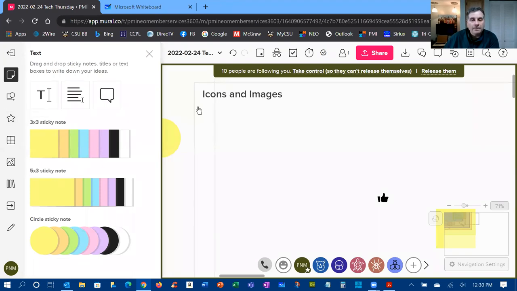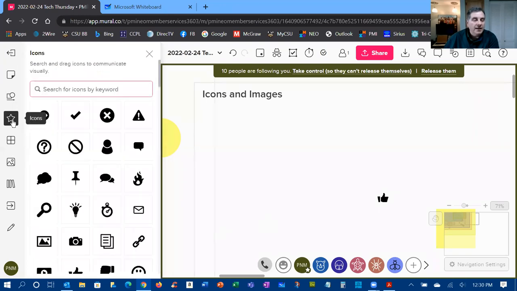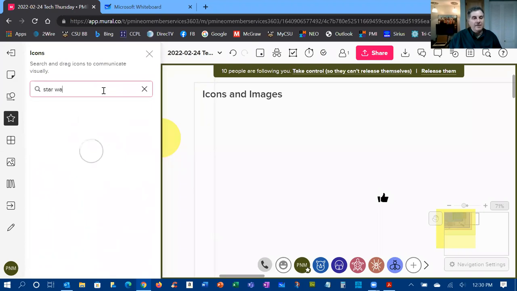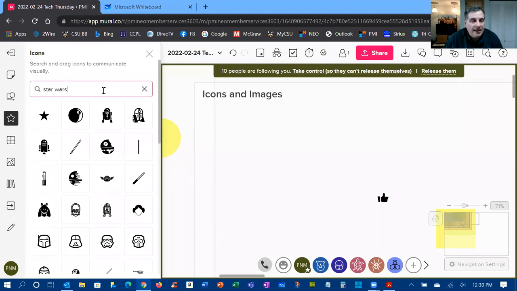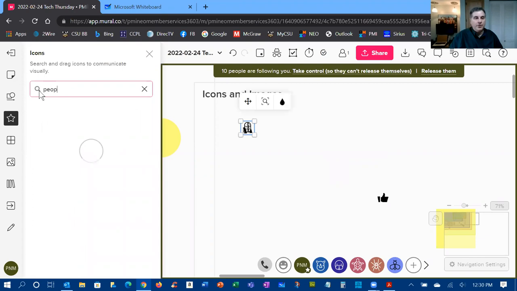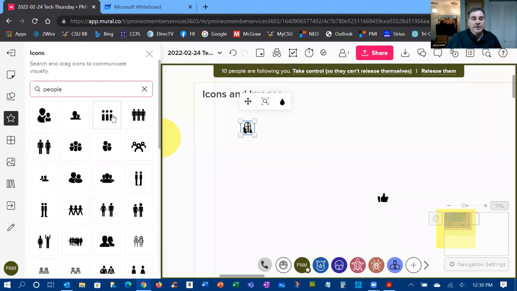All right. So icons and images. There is this tool here, icons. You can search for an icon. What's interesting is they have even Star Wars and Disney themed and Marvel, I believe, in here. So if I wanted an R2-D2, I could drop him in there. I could just look for people. So they've got a really huge icon library.